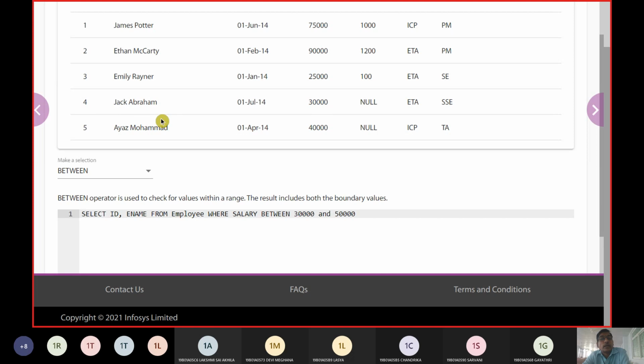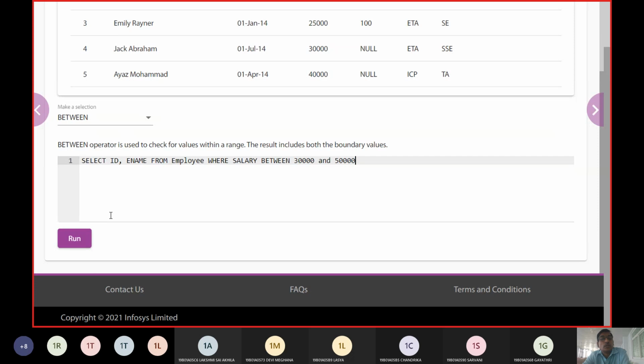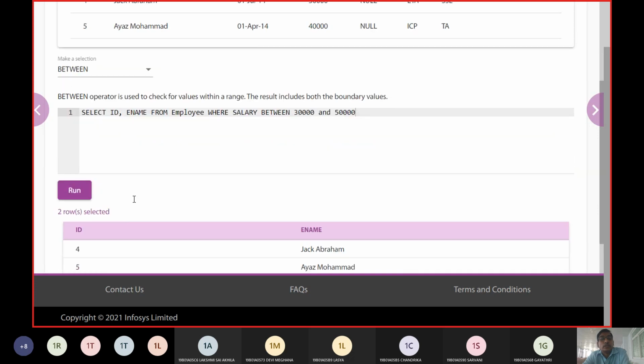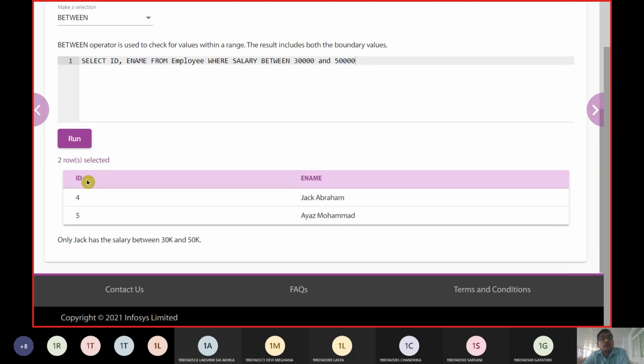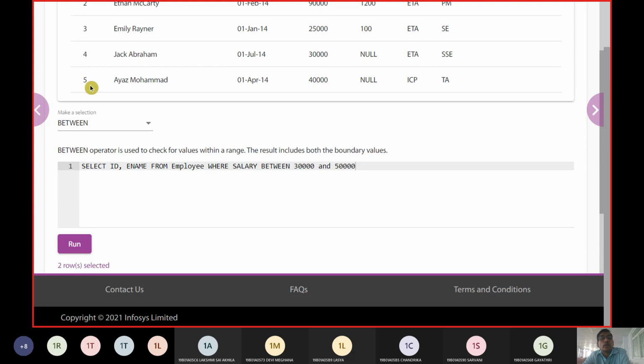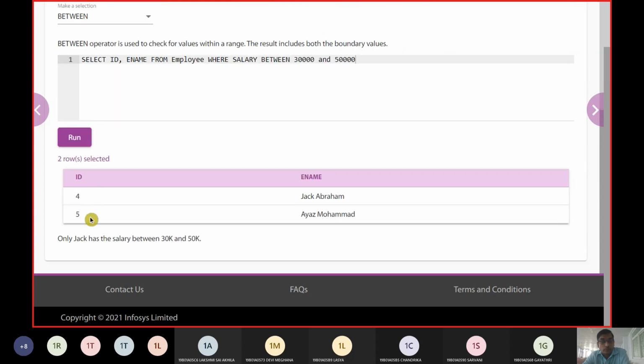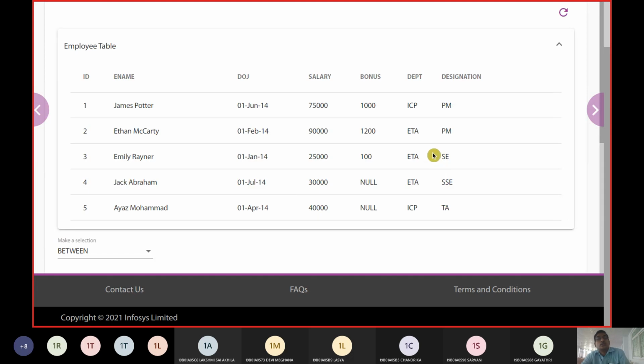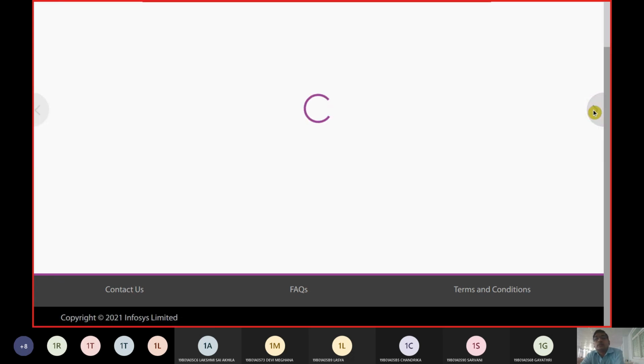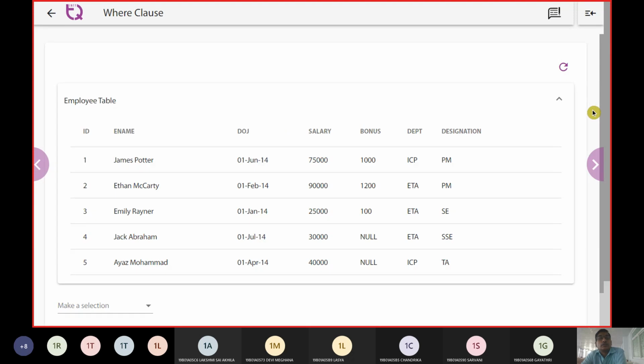So we can expect Jack Abraham and Ayad Muhammad. These 2 will be the tuples which we are going to pursue as an answer here. You can see the tuples are 4 and 5, and those 2 items are going to be returned. Why did we return only these 2? The reason was we are going to have an identifier, we do have a name. So those 2 only are going to be procured, and their salary was between 30,000 and 50,000. This is how we are going to bring up the where clause conditions.